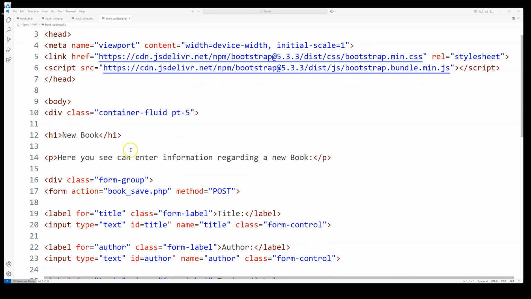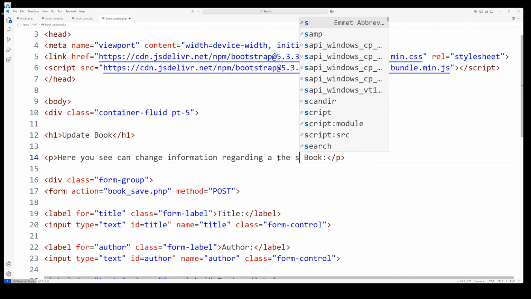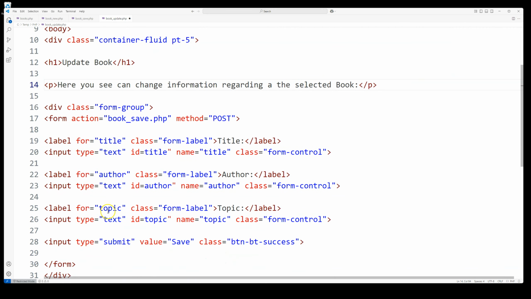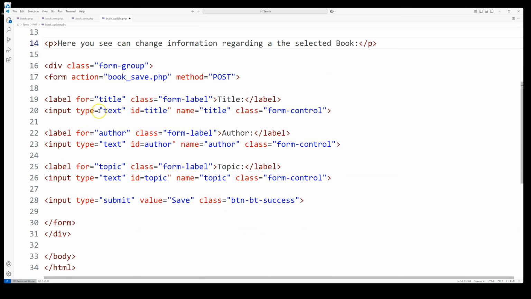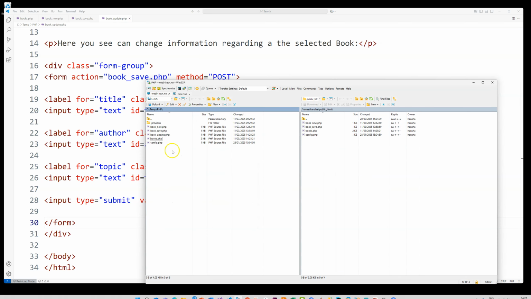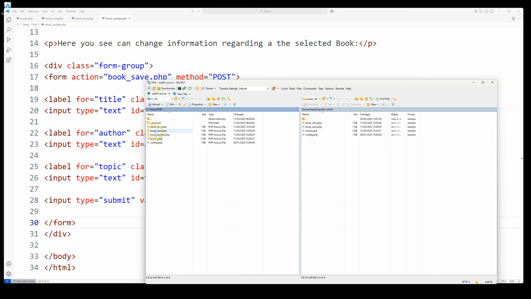And then we just start by changing some details. So instead of new book, you can change it to update book, edit book or whatever. So update book. Here you can change information regarding the selected book or something. And then we have the same HTML form with these text boxes for title, author, and topic like this. So then just save it, go to FTP program, and just upload this new PHP file called book_update like this.